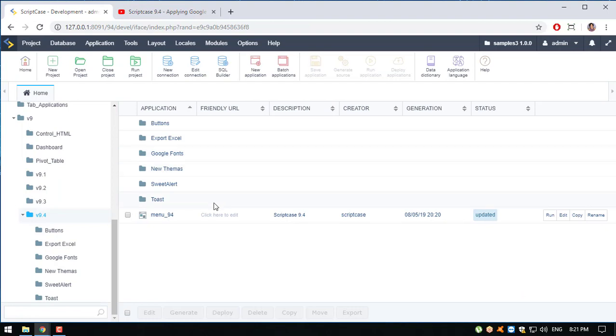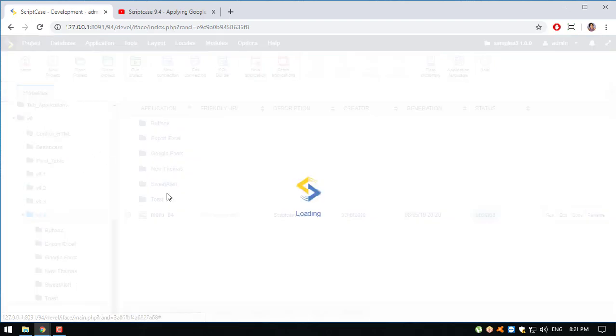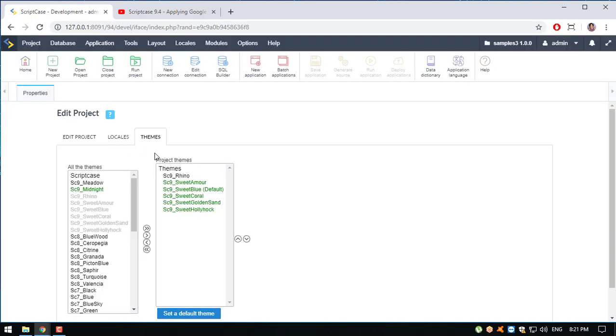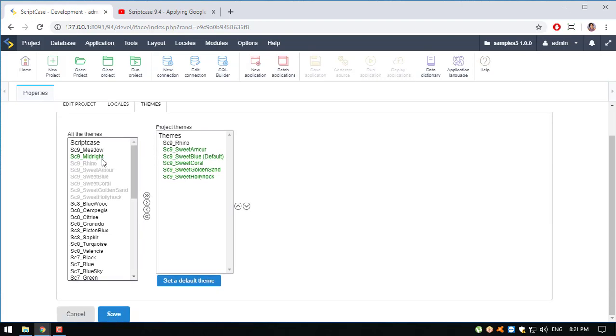So first new I want to show you is about the new theme template. We have released already some new templates inside the previous release, but for this version we have a new one, the midnight, the black theme. And to add this new theme to your project, you have to access the option project properties, and here you will see the option themes, and you'll be able to add the new theme to your existing project.